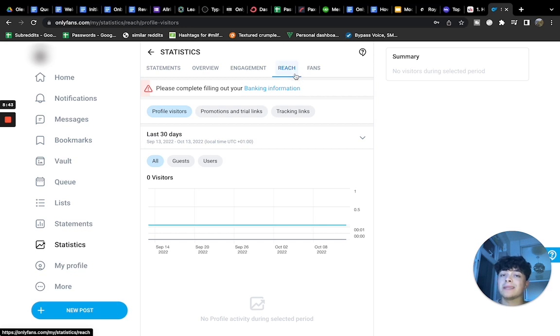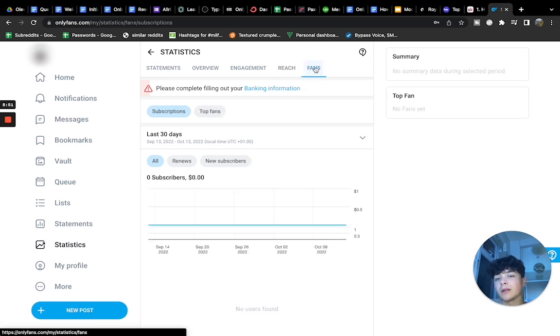So it's a good way to see whether your promotion is doing well, because if it is doing well, you'll be having tons of visitors come up to your page. And fans here, you can see people who are subscribing to you. You can see how many subscribers you're getting on a daily basis, which ones are renews, which ones are new subscribers. You can see your subscriber retention rate, all sorts of fun stuff here.